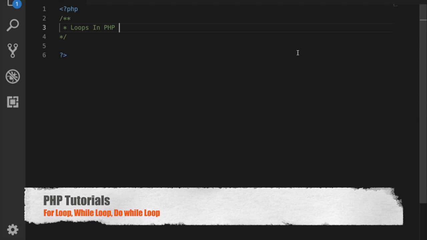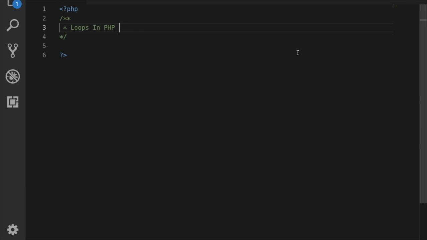Talk on loops in PHP. So this will be part 3 of our crash course PHP tutorials. Here we are going to talk about for loops, foreach loops, while loops, and do while loops. So first of all, let's see exactly what loops are.